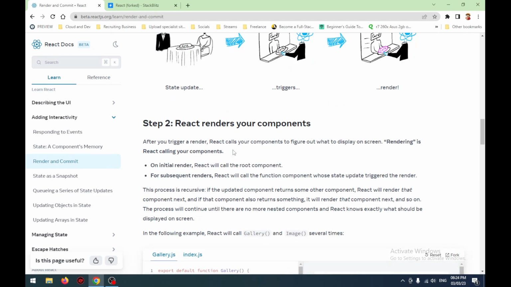Step two: React renders your component. After you trigger a render, React calls your components to figure out what to display on the screen. Rendering is React calling your component. On the initial render, React will call the root component. For subsequent renders, React will call the function component whose state update triggered the render.